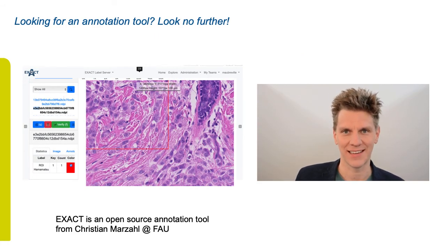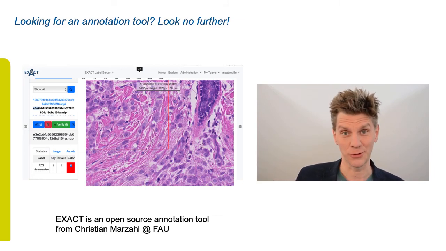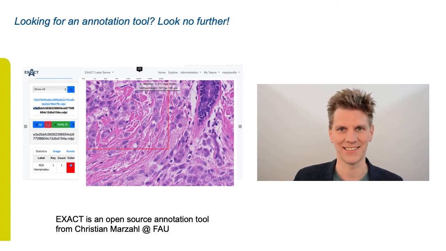Oh, and I just realized that I have some time left. So in case you're interested in that cool tool that I was using in the beginning, the one with the zooming in and zooming out of the slide, that tool is called Exact. It's open source. It's from Christian Marzal. It's an awesome tool. Check it out.